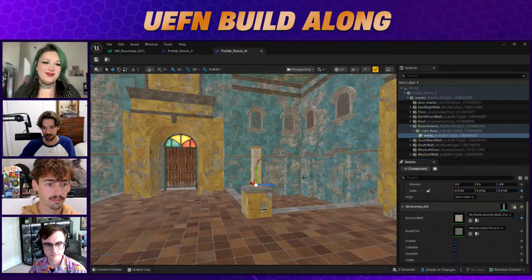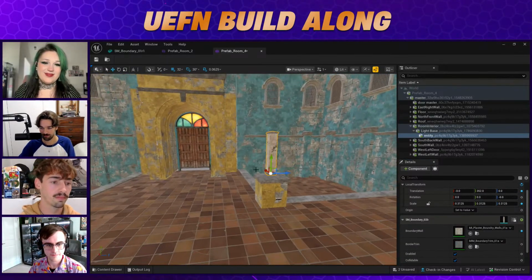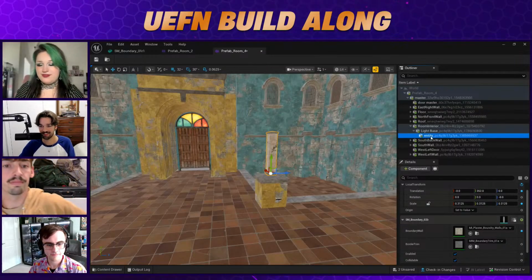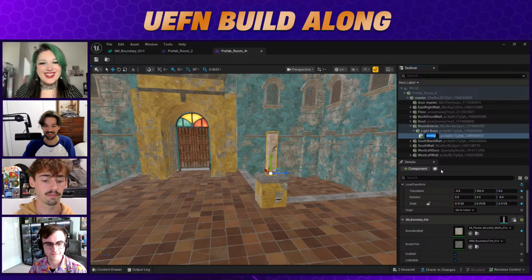Oh my gosh, this material won't change for me. Weird. Maybe that's just how it's meant to be. Maybe it really wants to be a white pillar. That's fair enough.